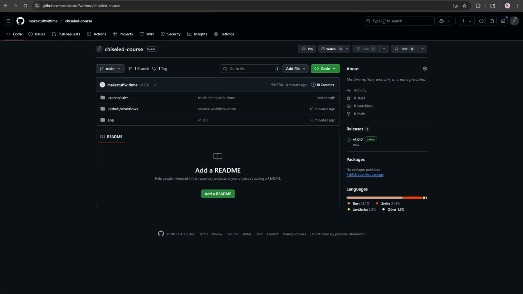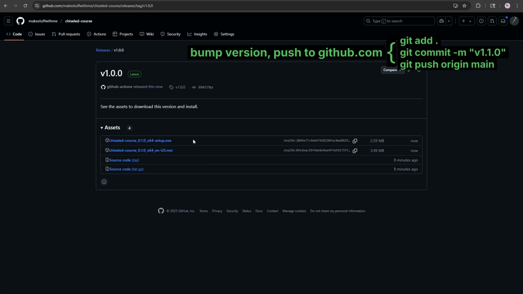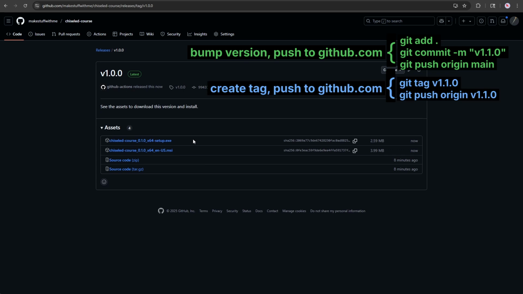And if we come back to the repo homepage and click releases, that workflow created this release and published these installers. So now anybody can download and install our app using either one of these installation files. Pretty cool. And we can release a new version anytime we want, just by updating the version, creating a tag, and pushing it. Awesome. There is a slight problem though.